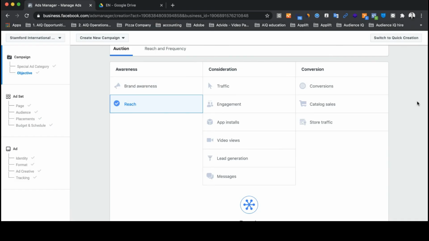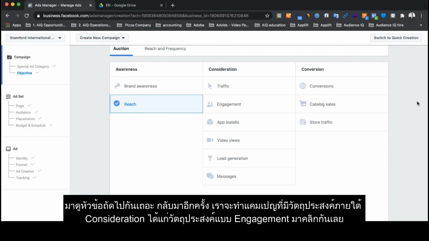Okay, so now we're back. We're going to do the next campaign with the objective under consideration. For this, we're going to do an engagement campaign. So let's click in.